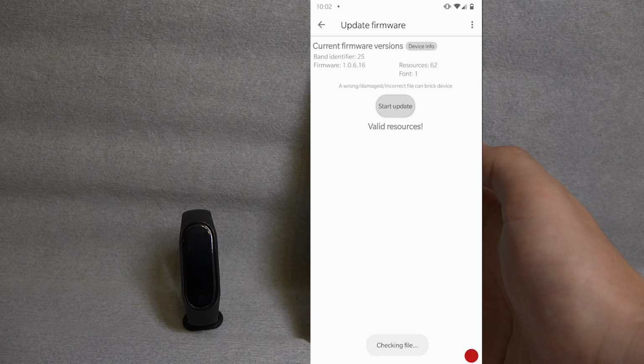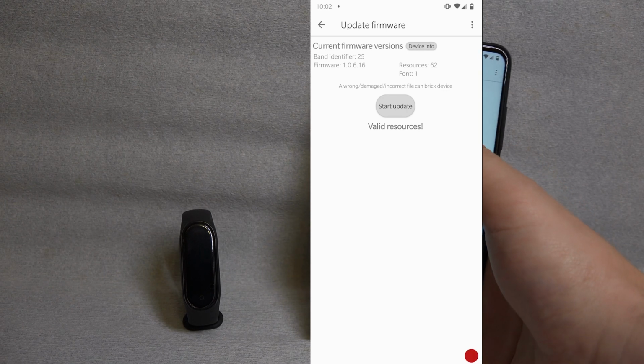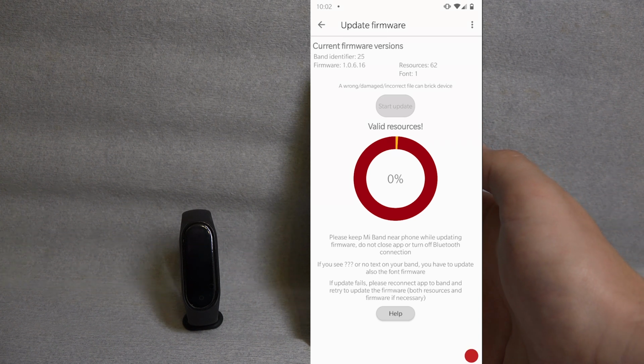Notify will check the file, and then you can tap Start Update. The process takes some minutes, so be patient. All my footage is sped up.